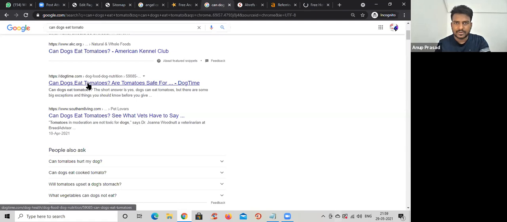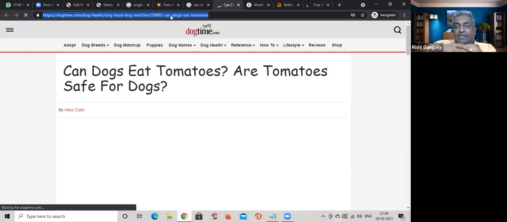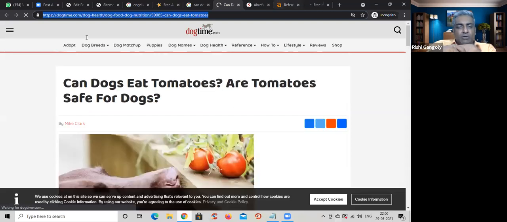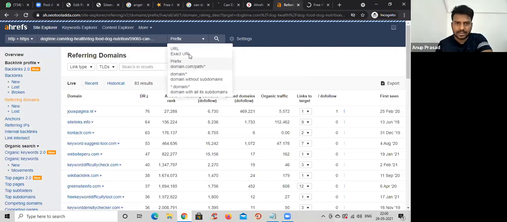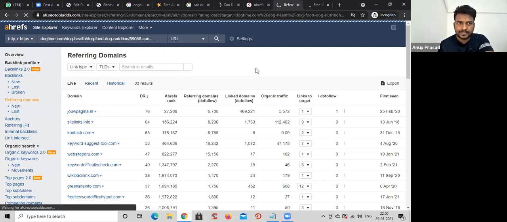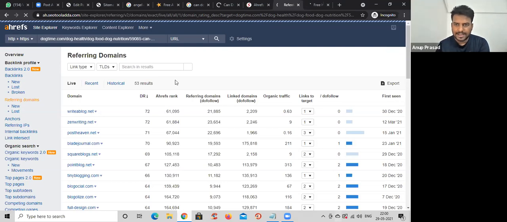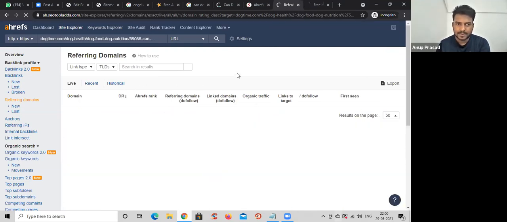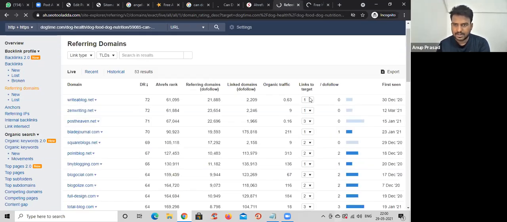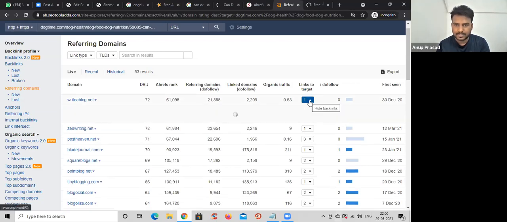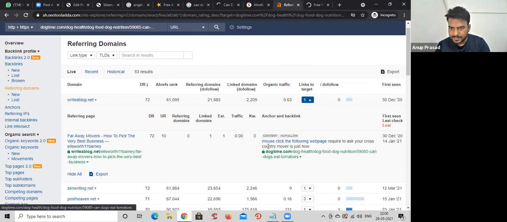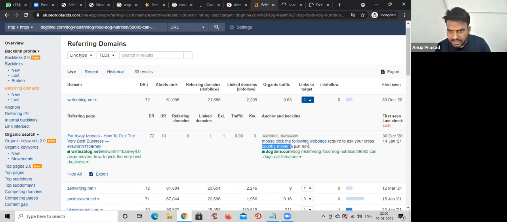Can dogs eat tomato? First find the article and then copy paste into Ahref Content Explorer. Exactly. 53 domains and good to go. This one, open this. Search for this.